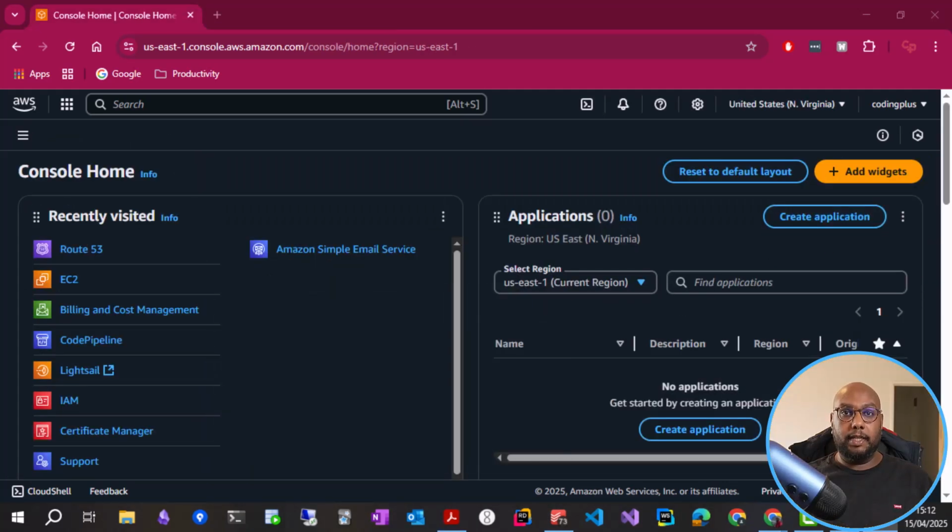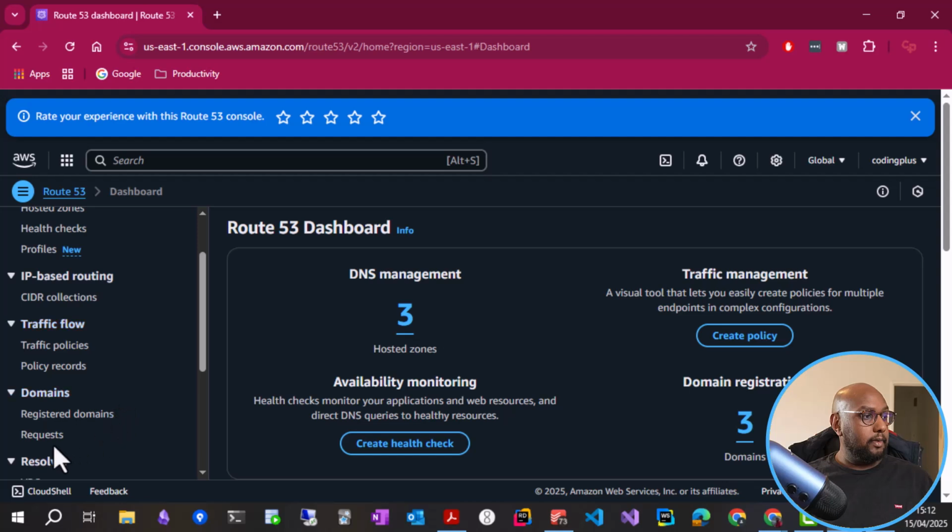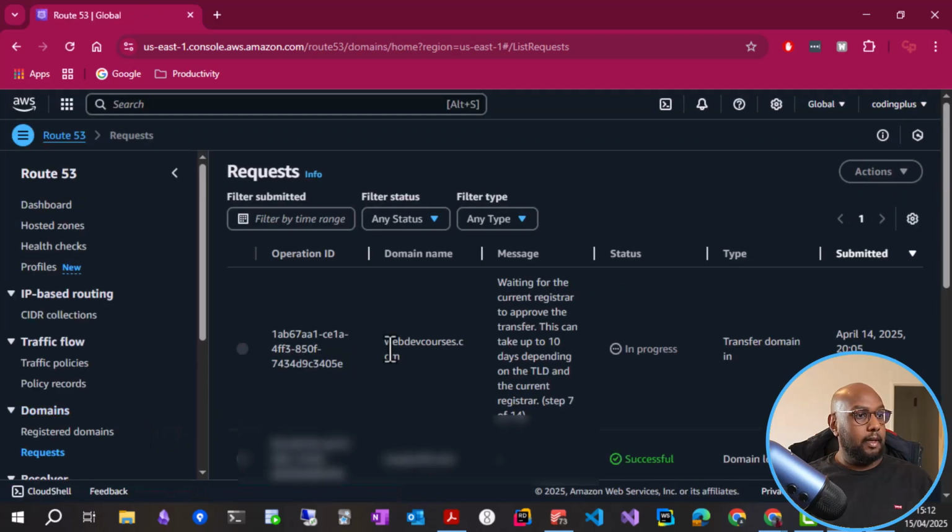If you want to check the status of your transfer request, all you need to do is to log in to your AWS account and then go back to Route 53. Scroll down under domains, go to requests. And here you can see the status of your domain. In my case, webdevcourses.com is still waiting for the current registrar to approve. This may take up to a few days to finish, so when it's done, I'm coming back to show you the results.